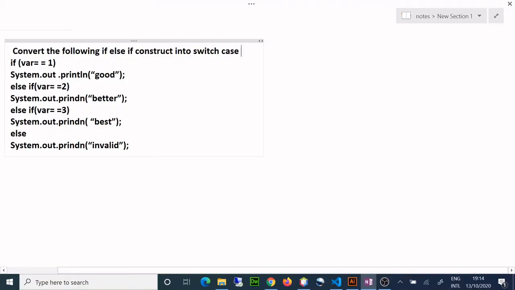So here is the question, and this question is a real question. It was asked, so that's why I have given it to you. So how are we going to convert this into switch case? This is an if statement. So it says if variable is equal to 1, then print good. If variable 2, then print better. If variable is 3, print best. And if variable is not 1, 2, or 3, then it should print invalid.